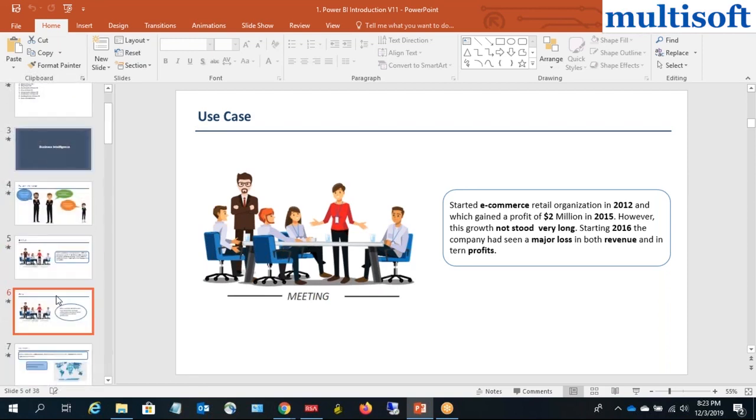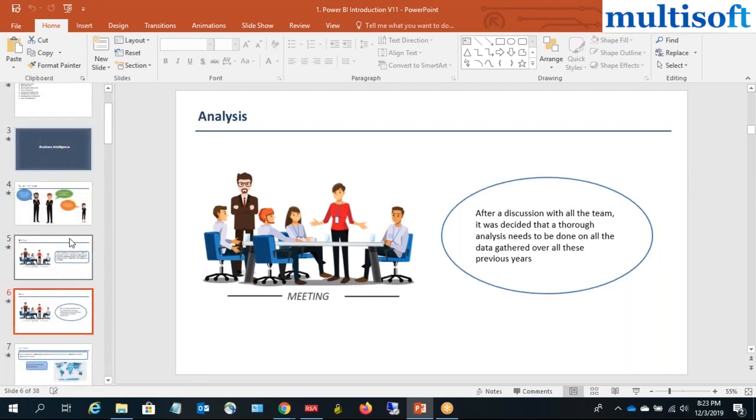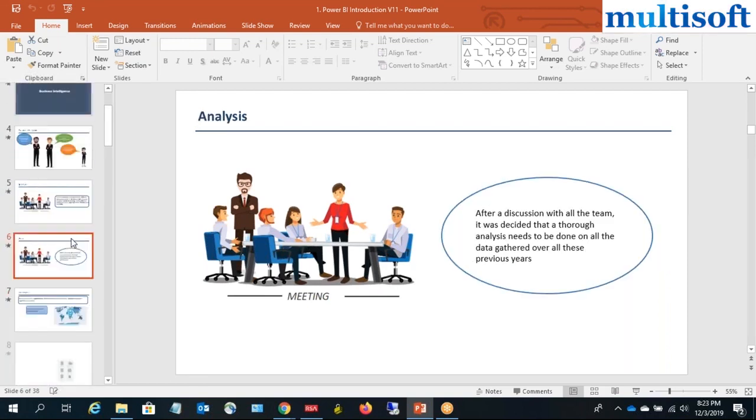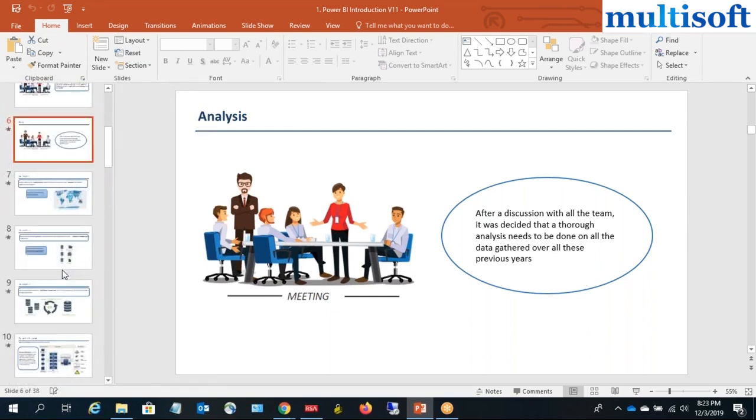Then they gathered the board of directors or the top management. They discussed for a long time, and after the discussion, they decided to analyze their data thoroughly, all the data they had gathered over the years. So it was decided that a thorough analysis needs to be done on all the data that they have been gathering since the company started, for example, until 2016. Then they thought, okay, we would come to know the reason if we analyze our data thoroughly.